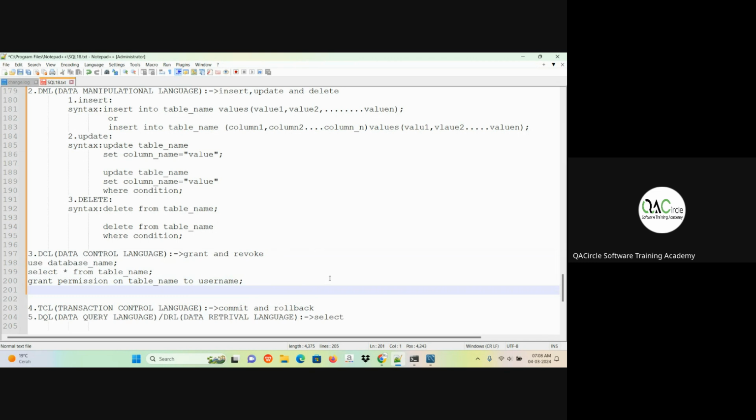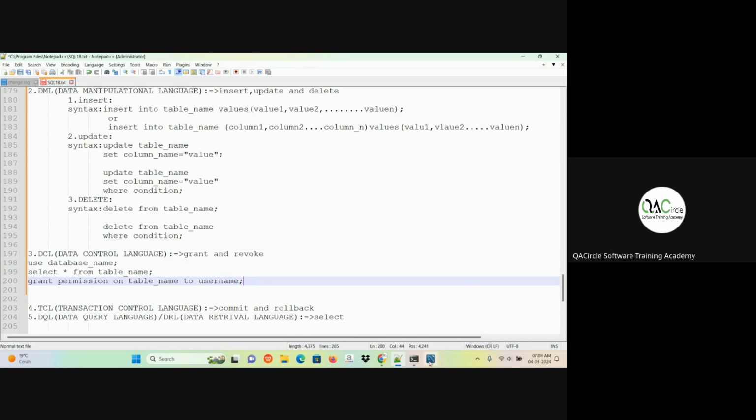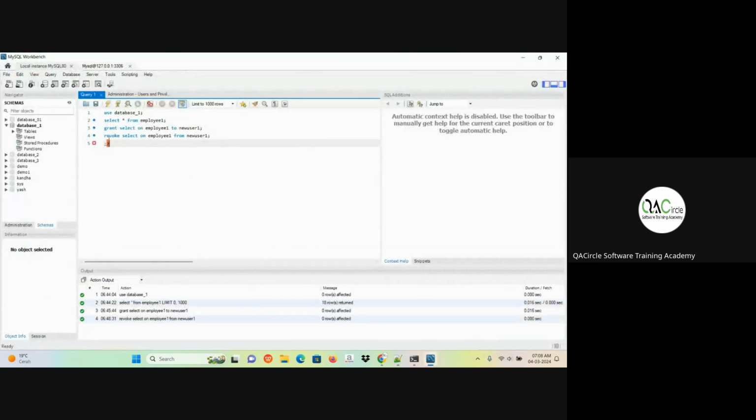Done. Syntax is done. Yes, ma'am. Okay. Take down the example. Only this statement.